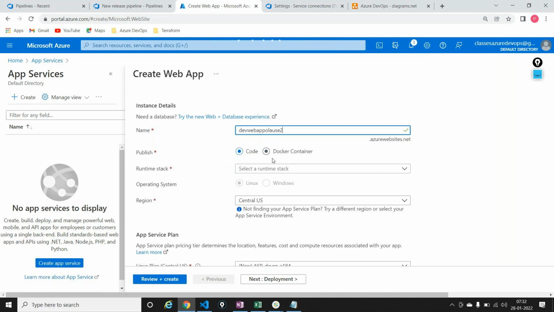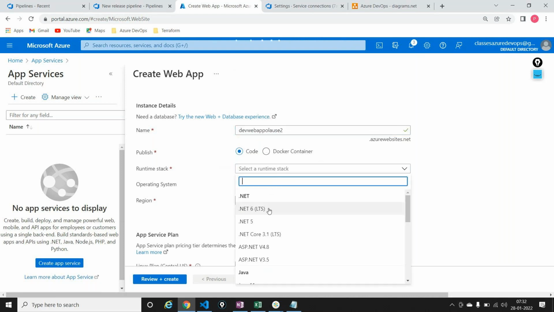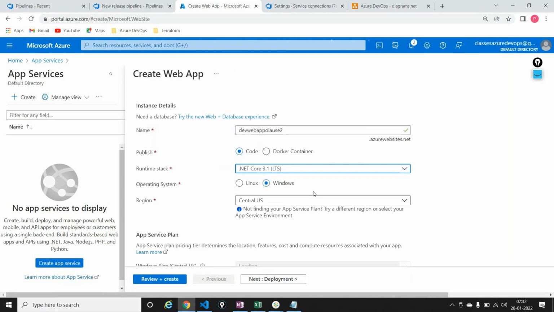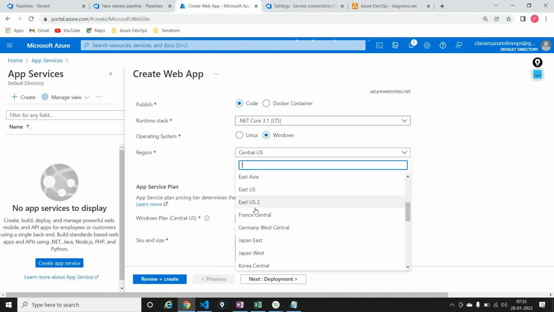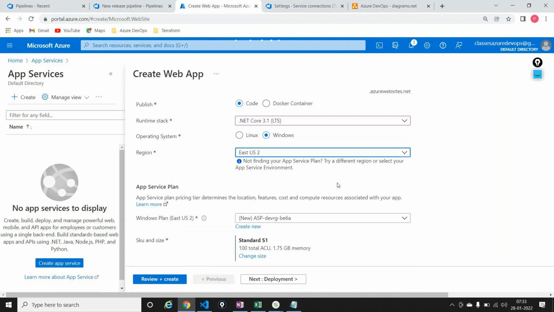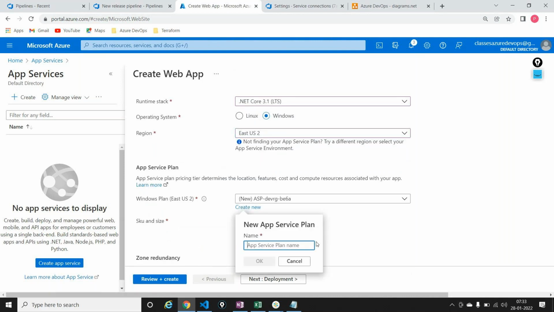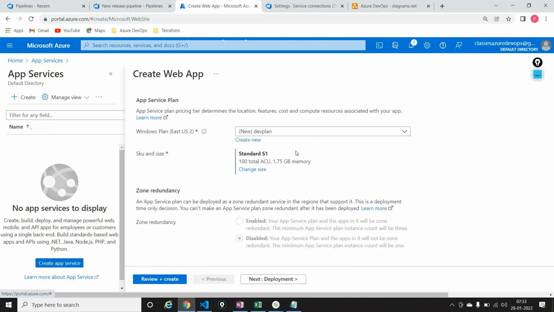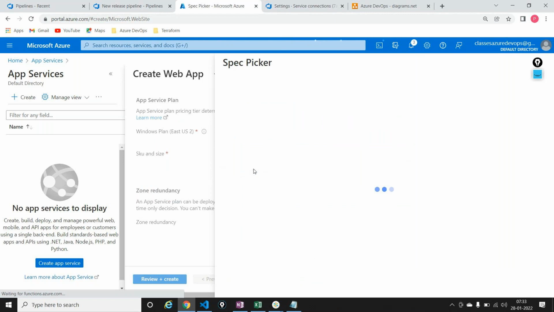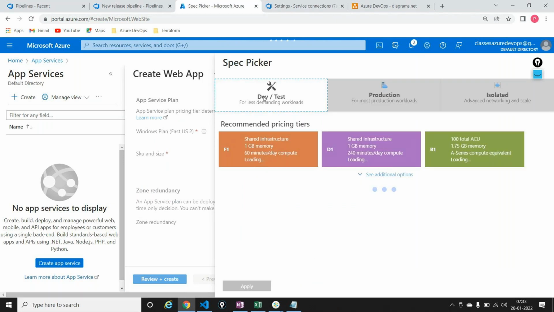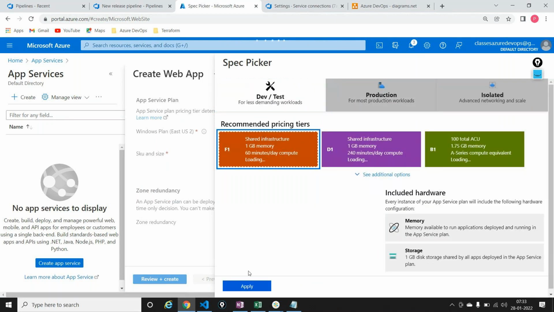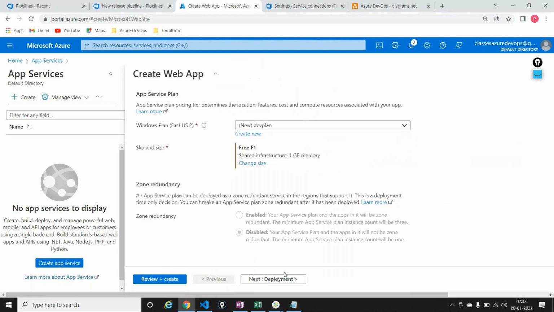And I will say that the code that I'm deploying is, let's say, a .NET 3.1. And I'll say this is East US 2. And I will select a plan. I will say this is plan 01 or dev plan. And I will say change this. And I'll just put it in a free tier right now. And I'll just do a next.